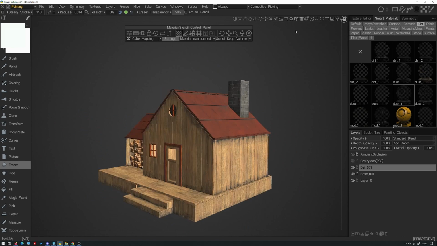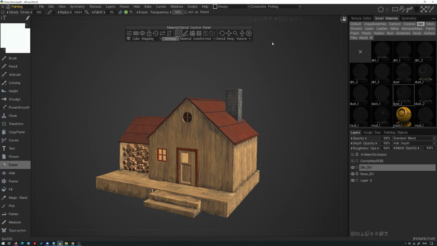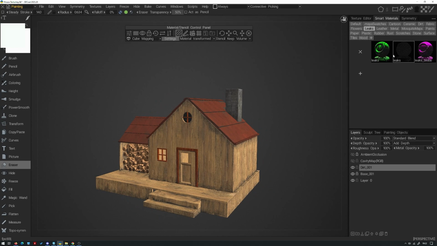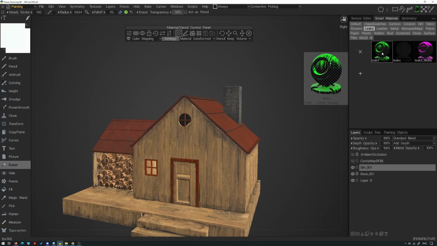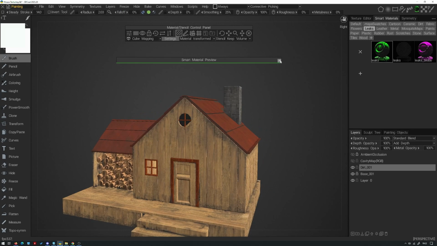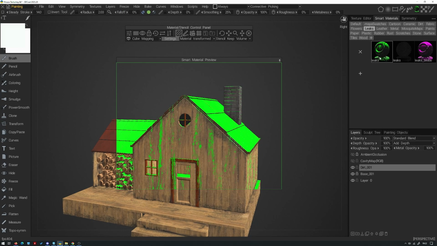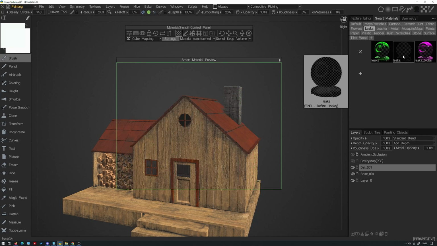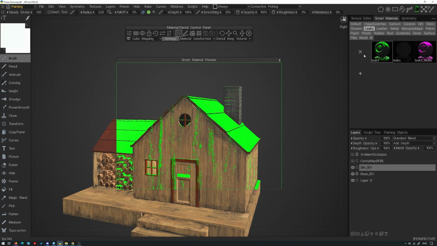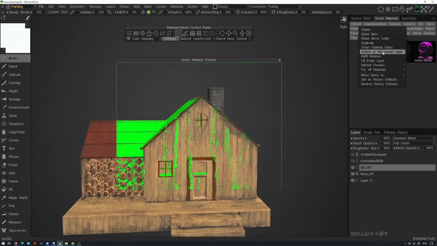Okay, so there's a couple different ways we can do that. We could paint it completely by hand with one of the color brushes, but I am going to use the leaks tool, or one of the leaks materials. So this right now is fluorescent green. It looks like our house has been attacked by some kind of weird gloop creature. So obviously we don't want that.